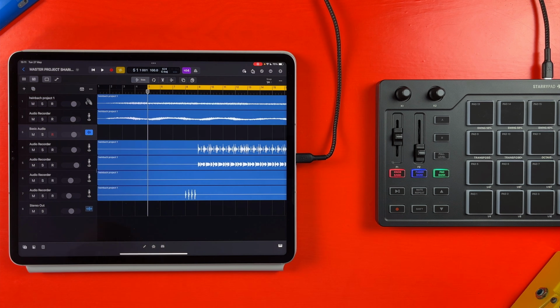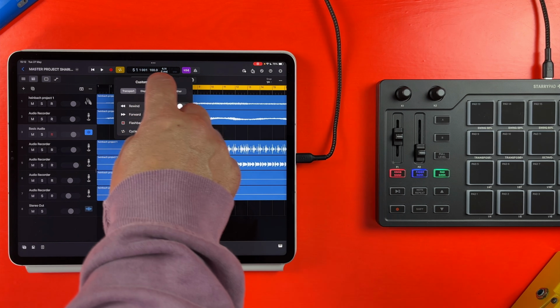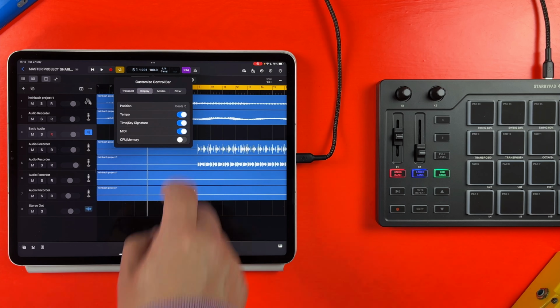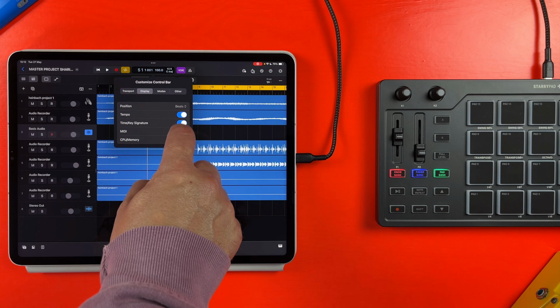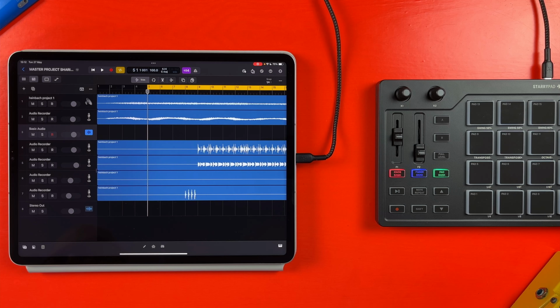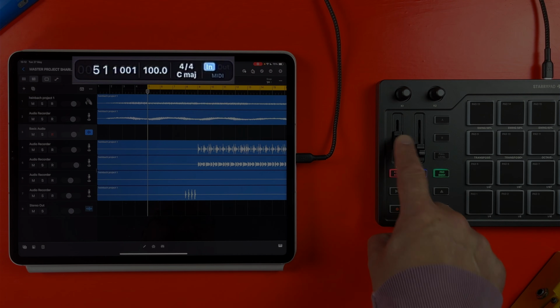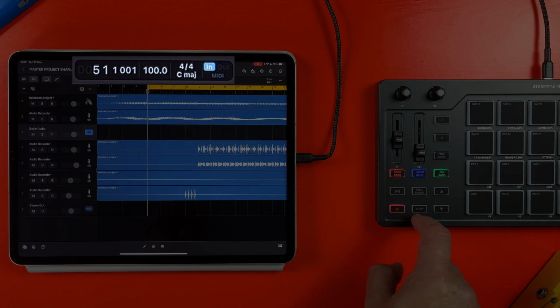A really easy way to tell if a button on your MIDI controller can be mapped is to turn on the MIDI in-out display in Logic Pro for iPad's control bar. Tap on the More button, select Customize Control Bar, head to the Display tab, then toggle on the MIDI option. Now when you hit any button or move a control on your MIDI controller while it's attached to Logic Pro for iPad, it will show up here as sending a MIDI signal.